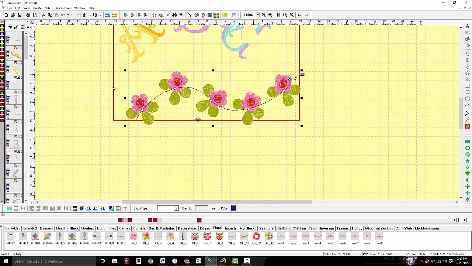So that's how easy it is to use the Super Align tool in the Generations program.